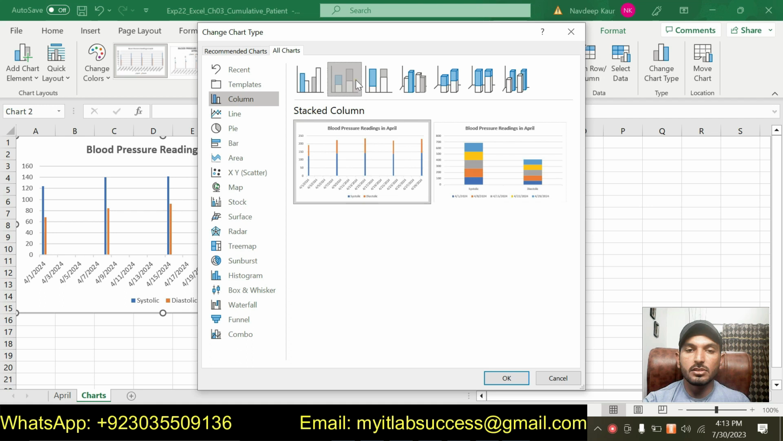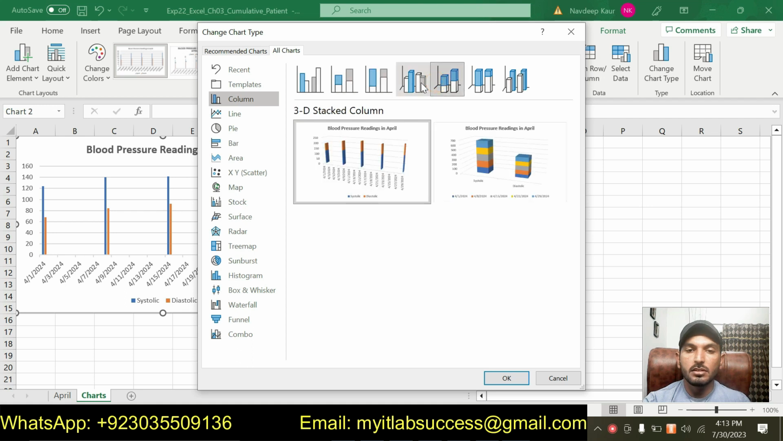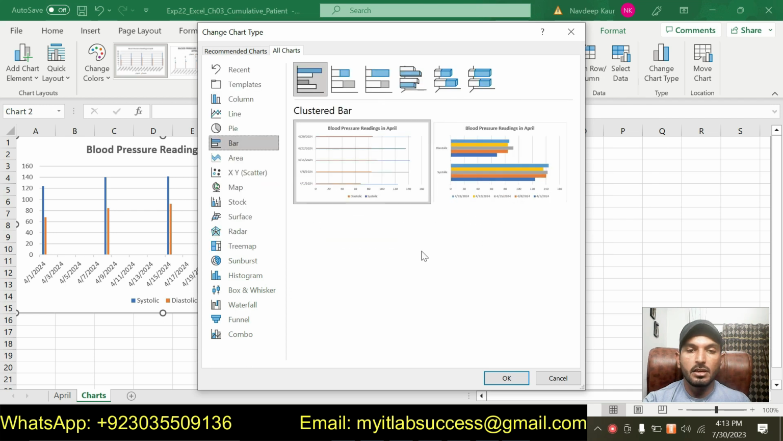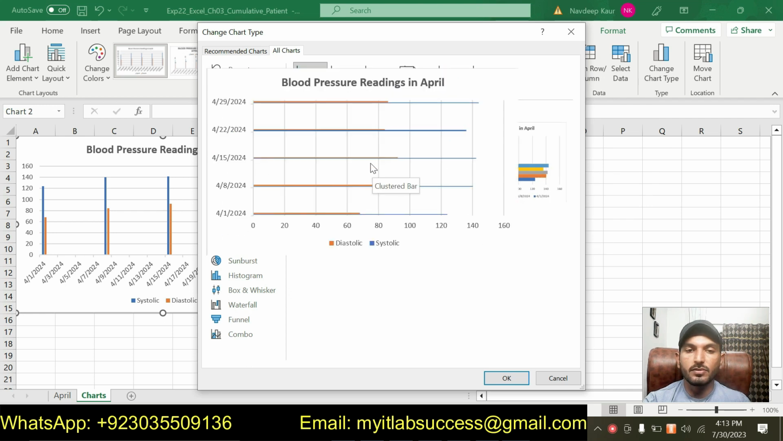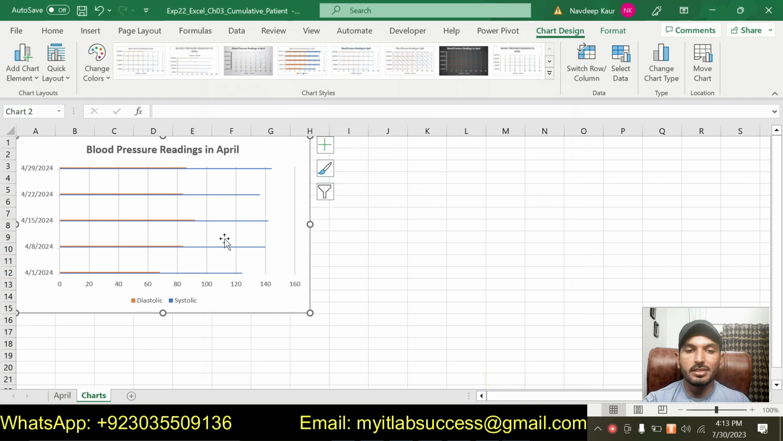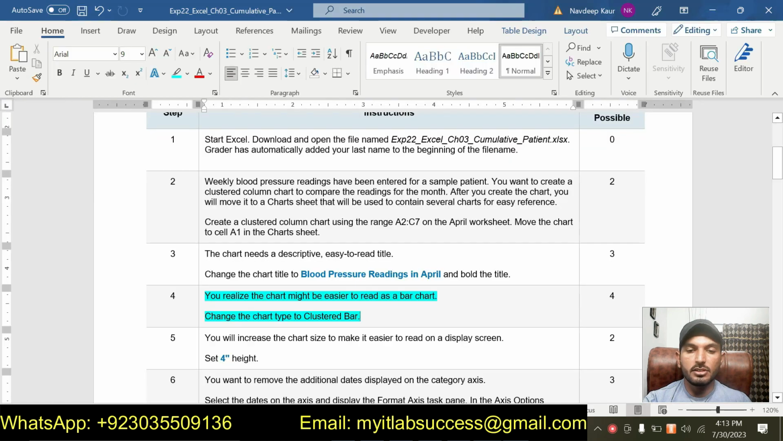So we are supposed to select the bar chart from here. Stacked column, cluster column. We will go to the bar chart now, and the cluster bar chart is here, this one. Click OK, and you can see the chart has been changed to the cluster bar chart. So that is all about step number 4.